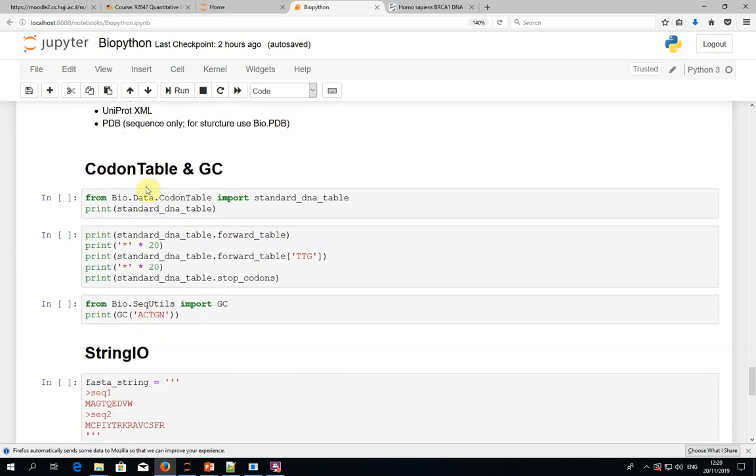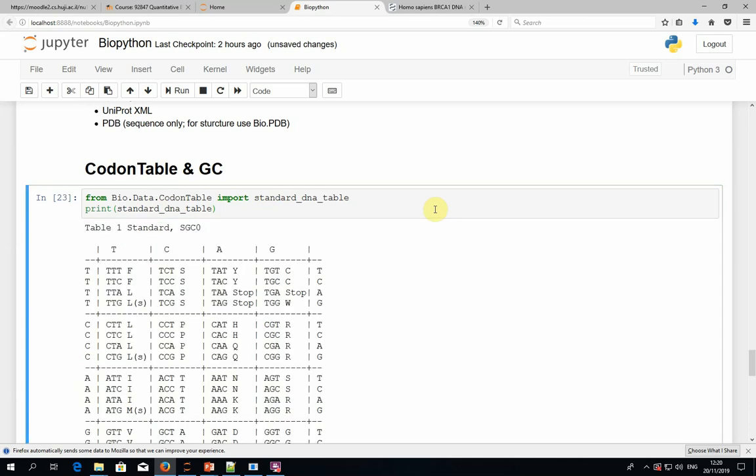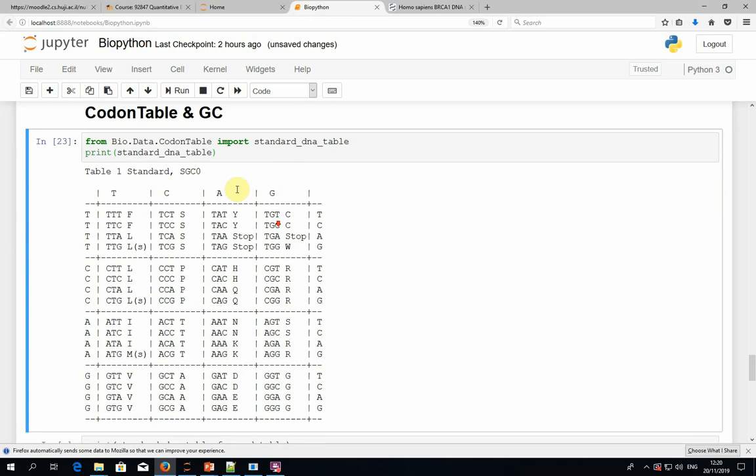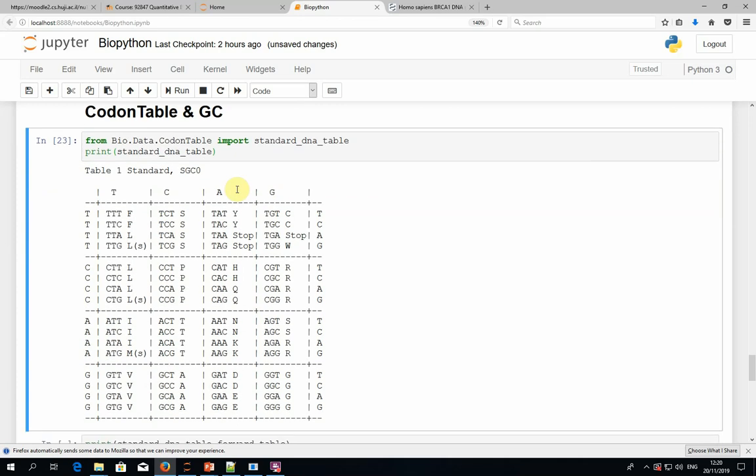OK, 2 more quick and small features I wanted to mention. The first thing is a CodonTable. So in previous lessons, if we wanted access to the CodonTable, we needed to hard code it into our code. But Biopython already provides it for us. We can import from the CodonTable the standard DNA table, which is used by most organisms. And if we print it, we get a very nice textual representation, which is much more similar to the kind of tables that you will see in textbooks.